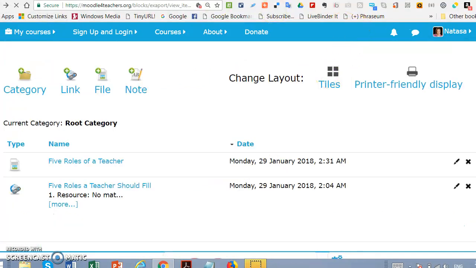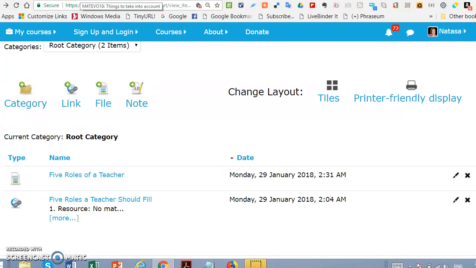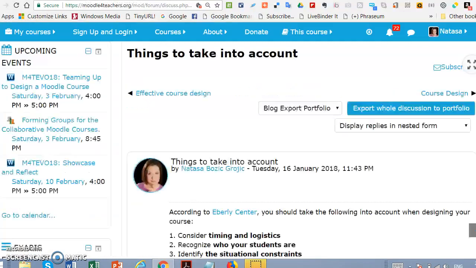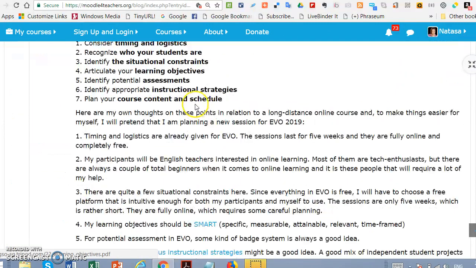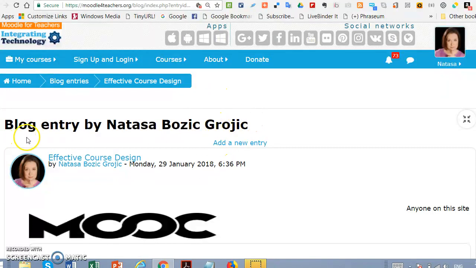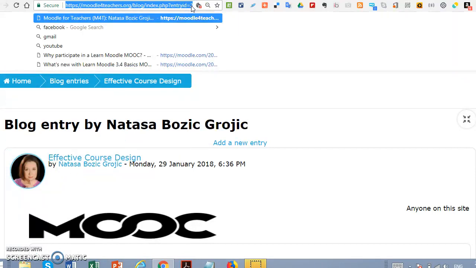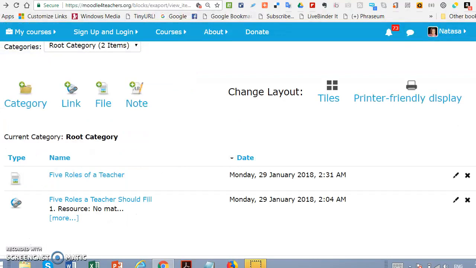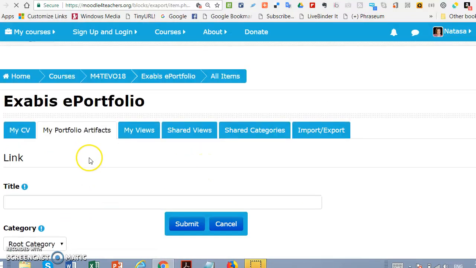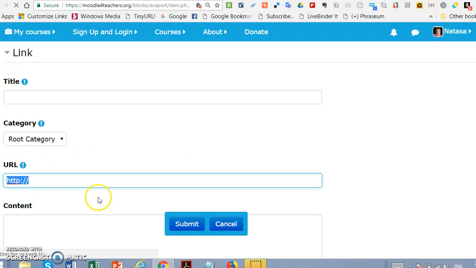So we're going to do the same two things with another blog post of mine. We're going to add it as a link and we're going to add it as a file. Adding it as a link is going to be faster because here is my blog entry. It's already uploaded to my blog as a blog entry. And I will first of all copy the link address and then I will add it here.